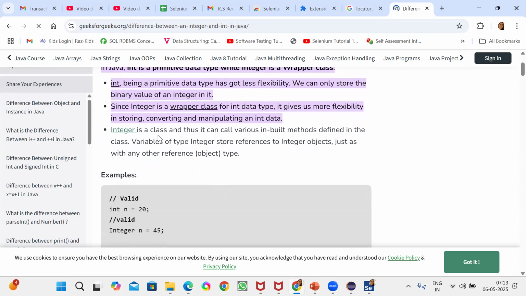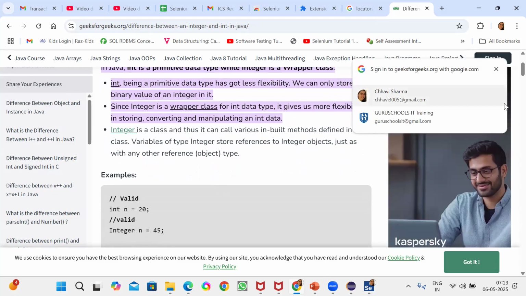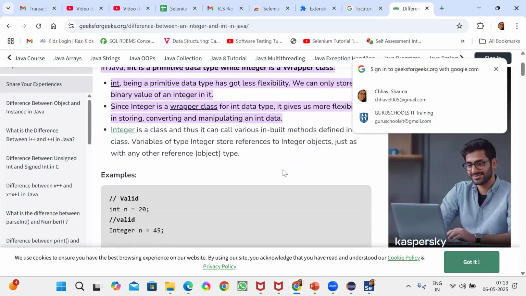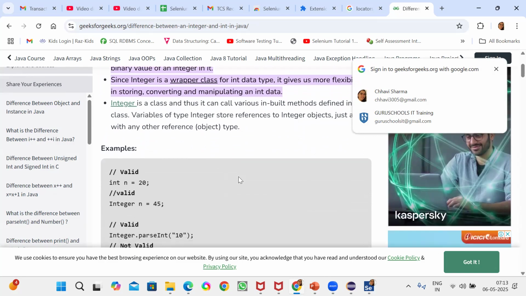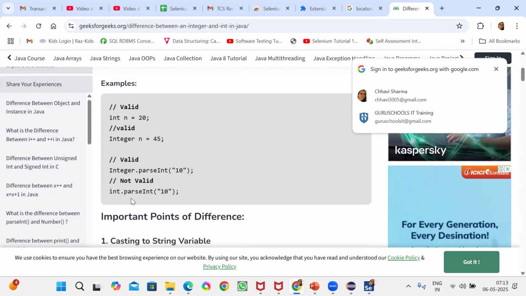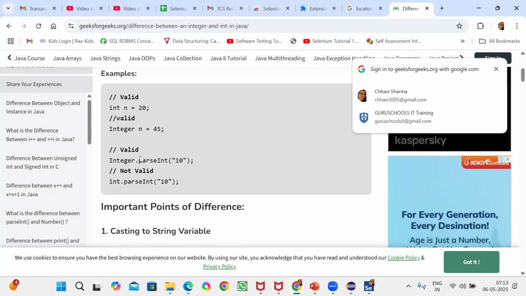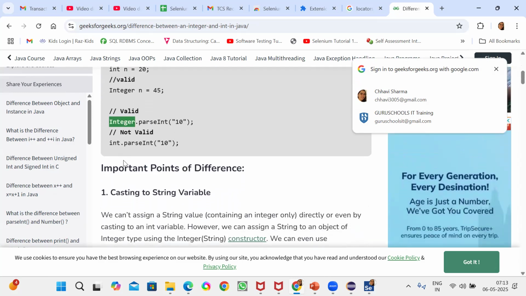It gives you more flexibility in sorting, converting, and manipulating data. With primitives, we usually store single values, whereas with non-primitives we can store a set of data, more than one value, and we can also operate with many options like sorting. If it is strings, then we can go for split and all those predefined methods.